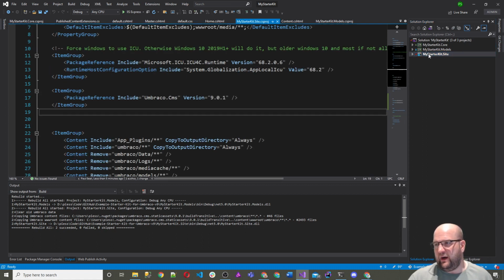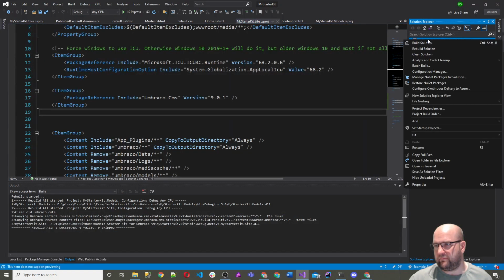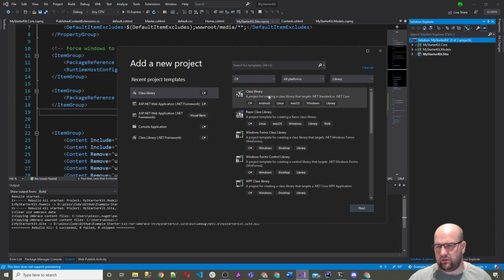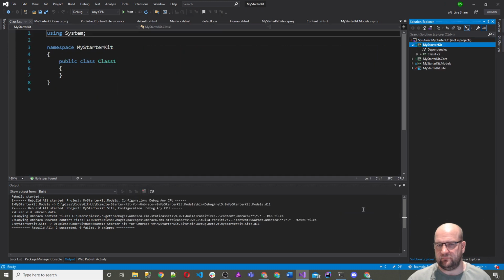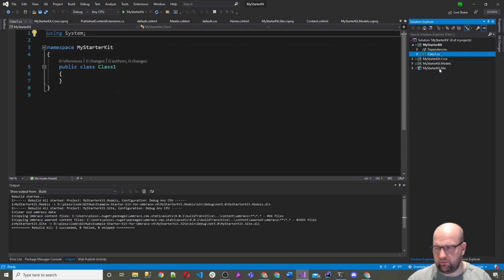And then the final thing really we need to do is actually create our package that we're going to create the NuGet package for. So we need another project. Add new project, and it's going to be a class library, and it's just going to be called MyStarterKit. It's going to be in the same location. So this doesn't have .Site, .Core, or .Models on it. Create that. Delete that class that it gives.